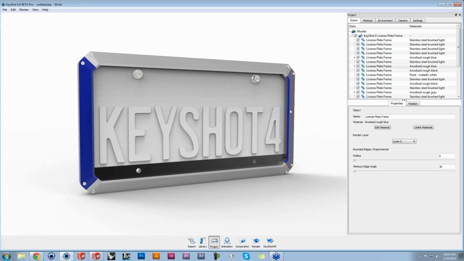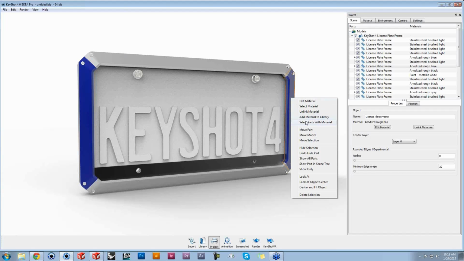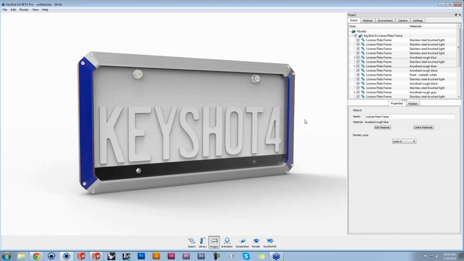So if I select this part in my real-time window, I can go ahead and select parts with this material, and there it'll select both of those parts for me, and I can go ahead and add those parts to a layer. So now when I render this out and take it into photo editing software like Photoshop, we have a lot more control between these individual parts and materials. So this was the manual output of render layers.